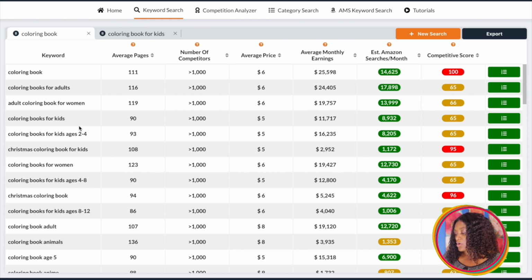I feel like I should focus on this one, kids, and kids 2 to 4 years old. You see that the competition score is yellow, so it's something that I can target. While here, I want you to also look at the average number of pages. For these books for kids, they are making like 90 pages, 93 pages. These ones for these other kids, they are making 90 pages. So we should target something around 90 pages.